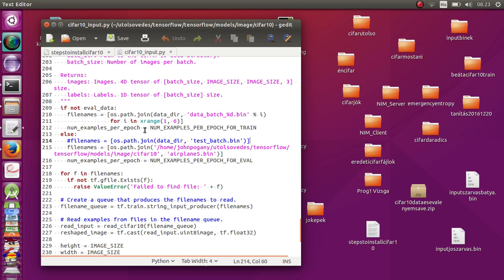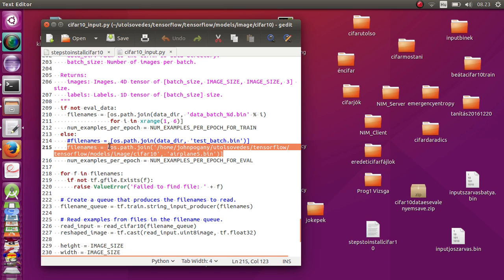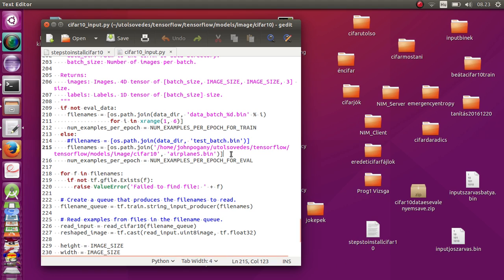And you should write in this, filenames, os.path.join, and you should enter your path, I mean where you have put the binary version of your picture, so home, something, TensorFlow models image cifar10, and there you can give the name of the input file.